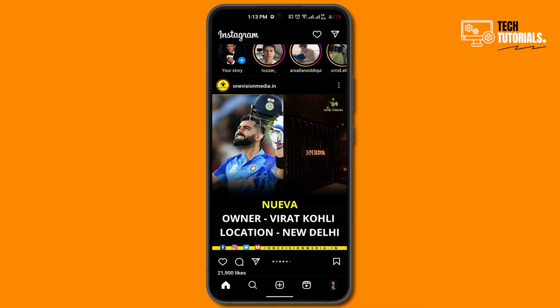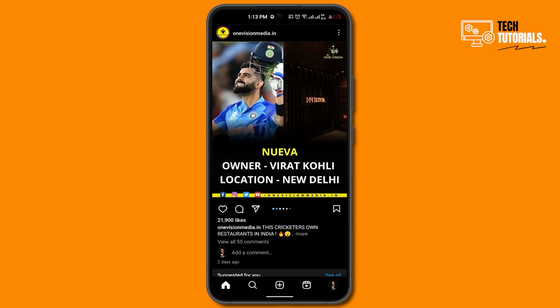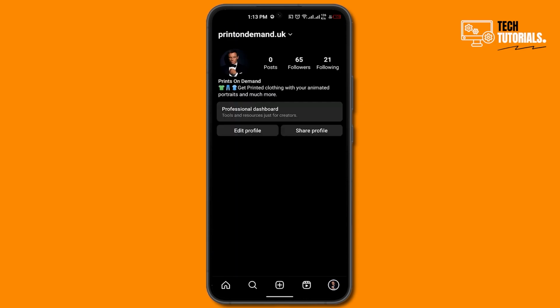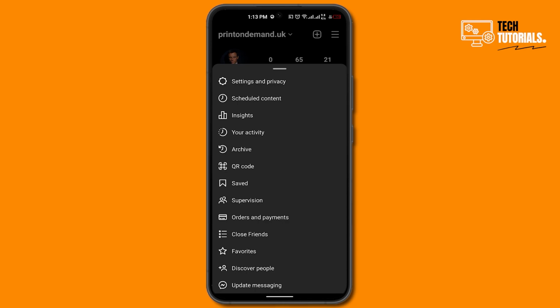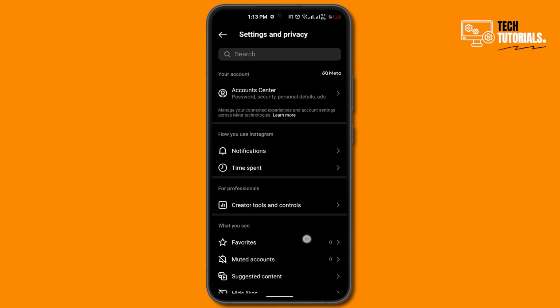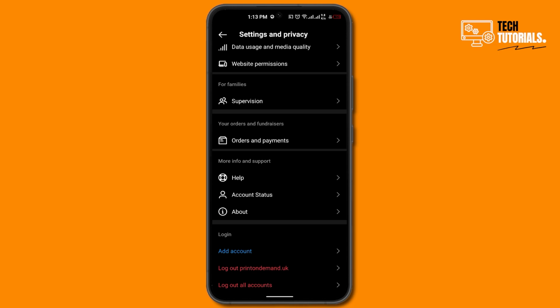Currently, as you can see, I am on my Instagram homepage, and from here you're going to be clicking on your profile icon from the bottom right side of your screen, and after that click on these three lines from the top right side of your screen, and now click on settings and privacy. Scroll all the way to the bottom until you can find the add an account option.